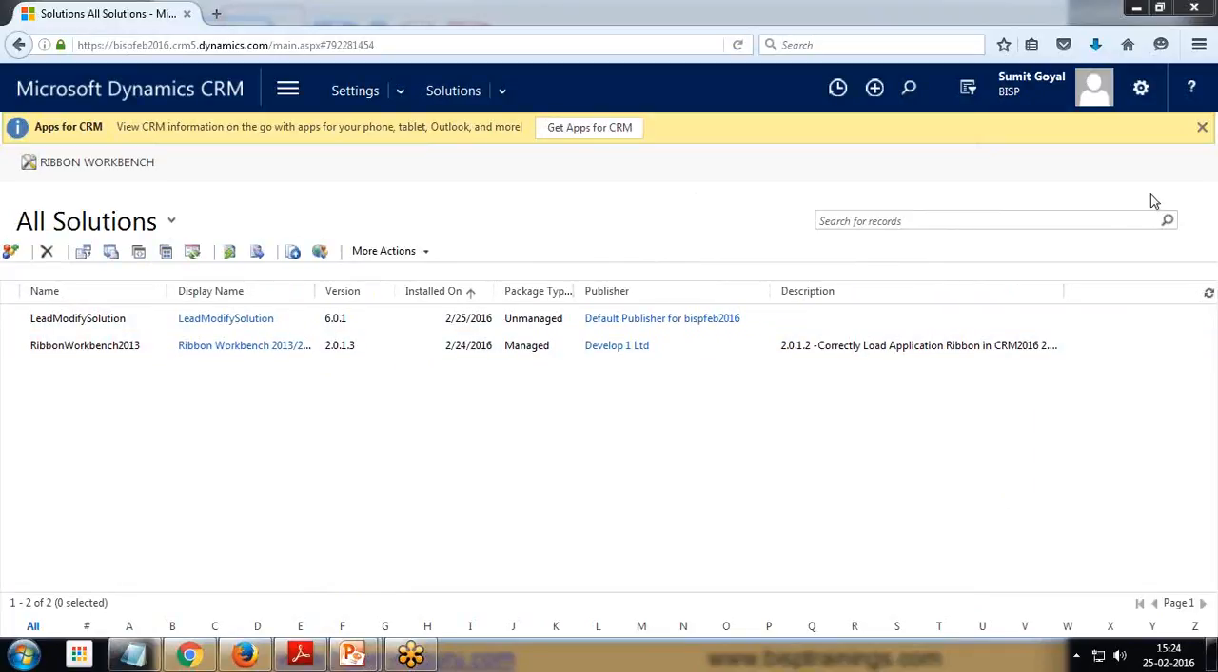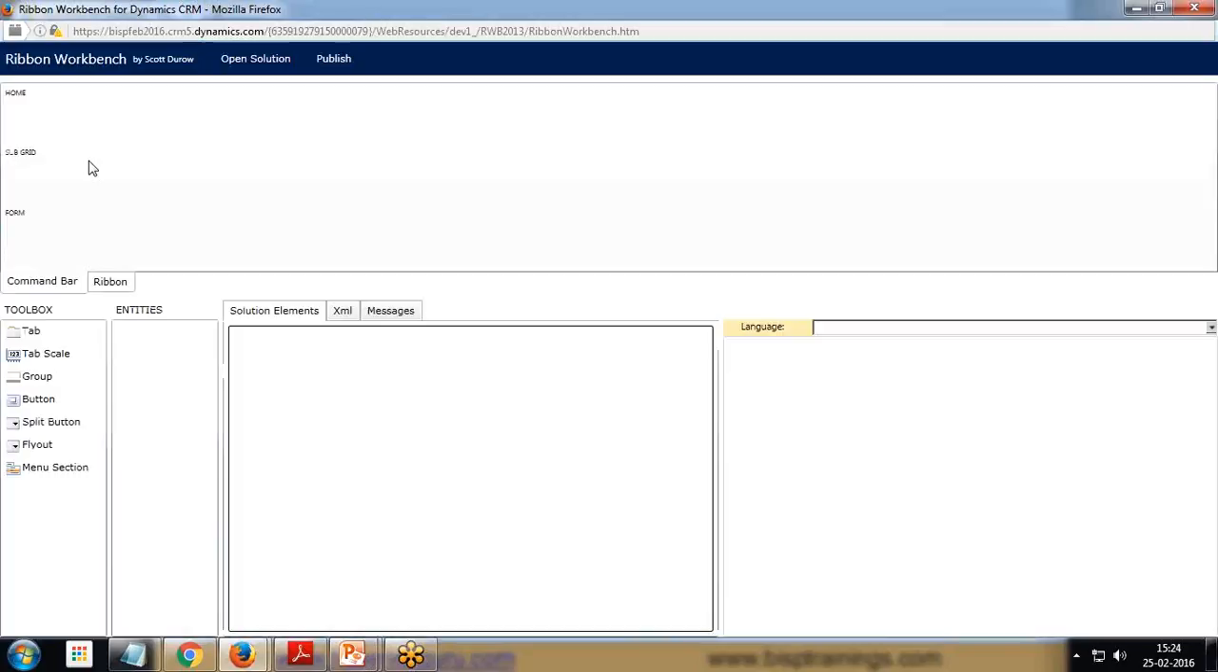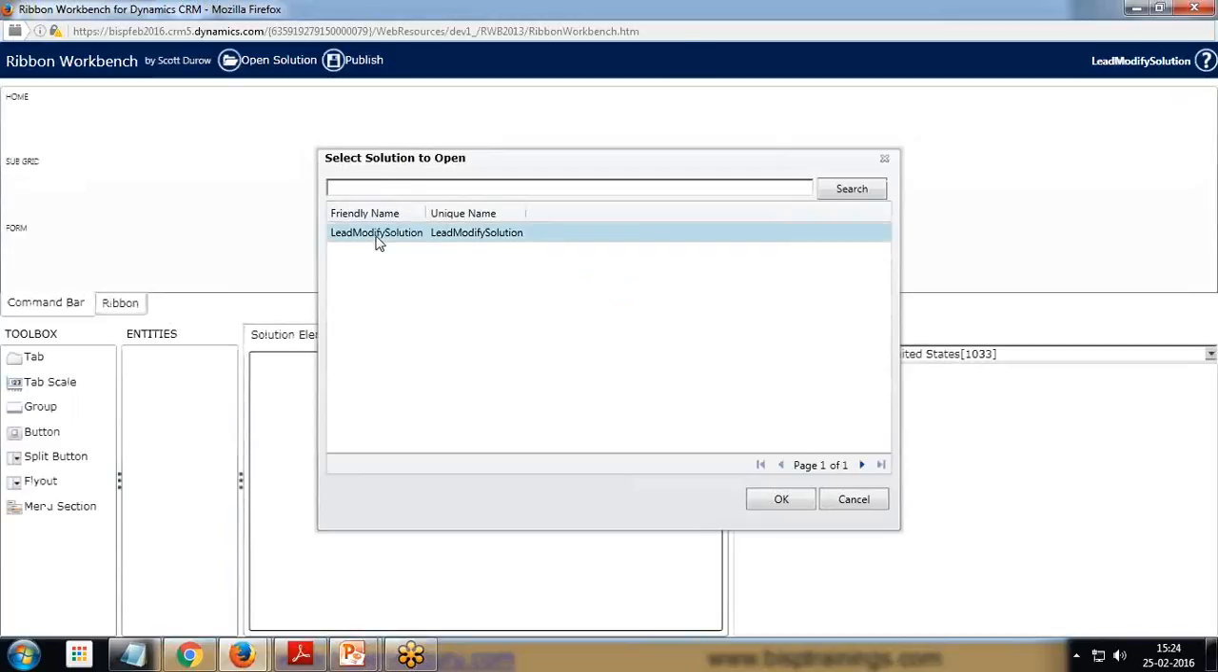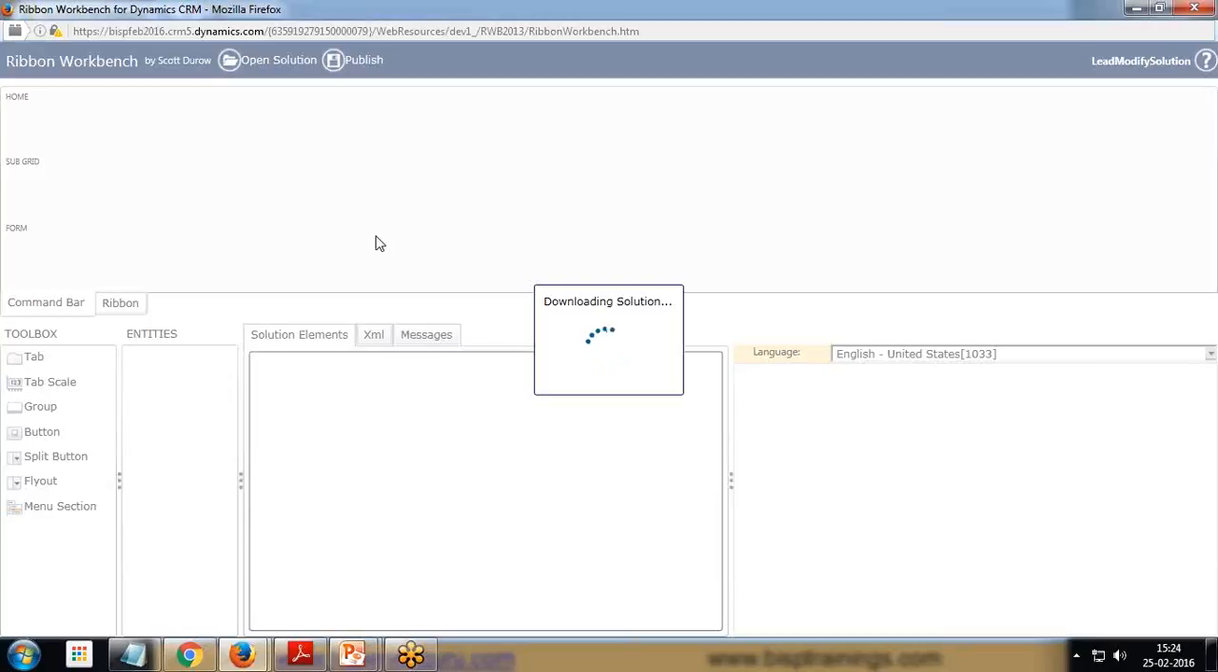Now we will actually start doing the customization. So click on Ribbon Workbench, and when you click on Ribbon Workbench, it will ask for the solution to open. That's the solution which we created just now. I click on that solution and OK.